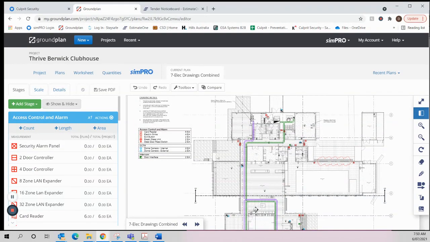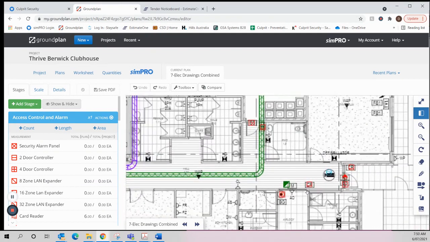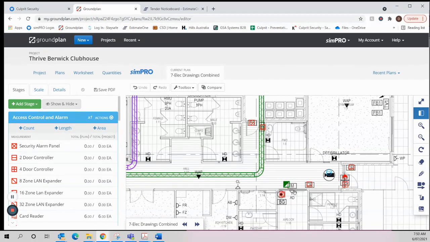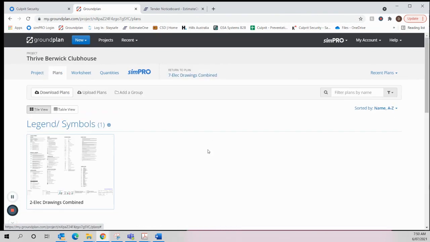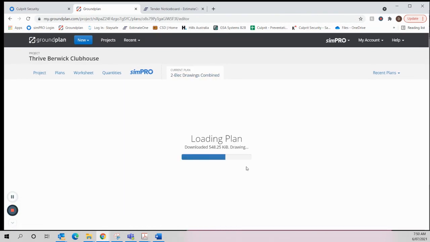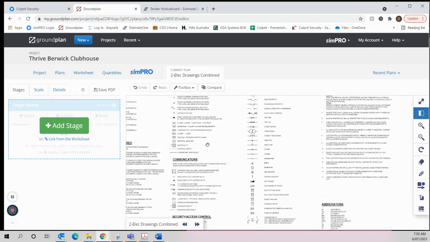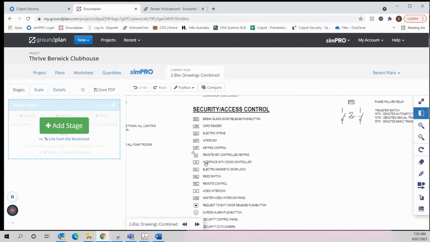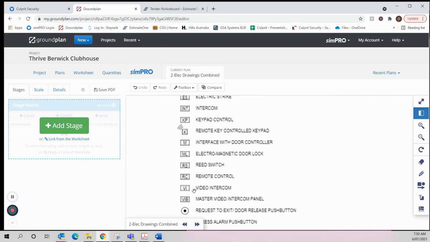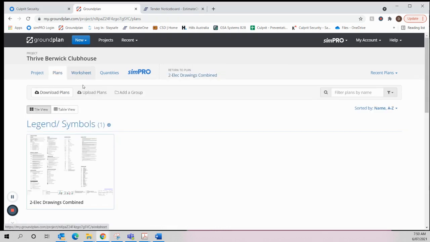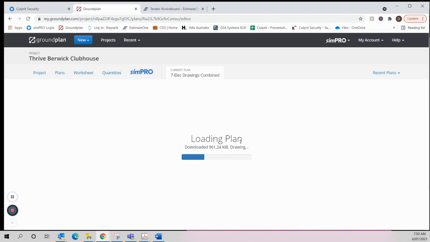I can see you've got intercom on this here. So I'll just try and understand where that info has come from. Interface with door controller is what I believe you're seeing. So this would be where I'd be using intercom, so video intercom, master video intercom panel. So if you can't see those, then I wouldn't be using the intercom information.